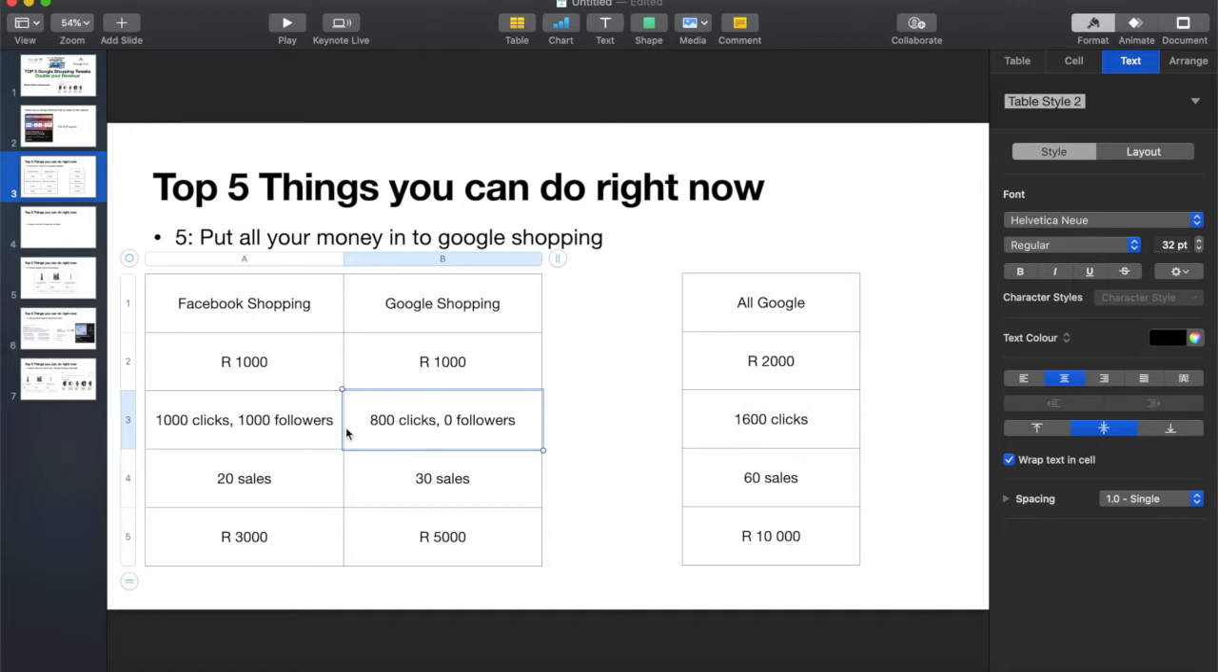Okay, so go through your numbers and track when that person first came to your website, and how they found your website. Did they find your website via Facebook, Instagram, Twitter, or did they find it via Google?